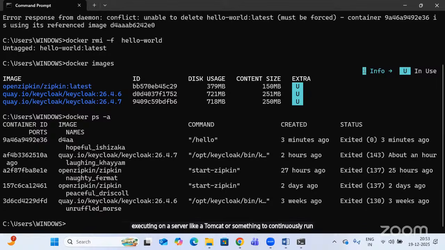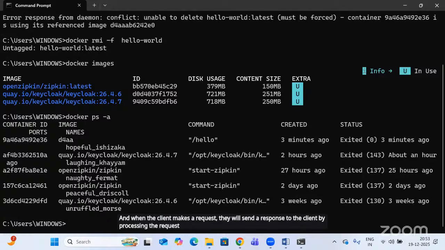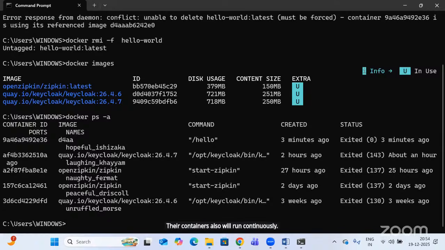The hello-world application is just printing a hello world message. Automatically, the container will be stopped once the application is stopped and execution is finished. But server-side applications like web applications never complete. They are waiting for requests from the client, and when the client makes a request, they process it and send a response. They run continuously, and their containers also run continuously. But the hello-world application won't run like that because it is just a console application displaying some message, so its container is automatically stopped.